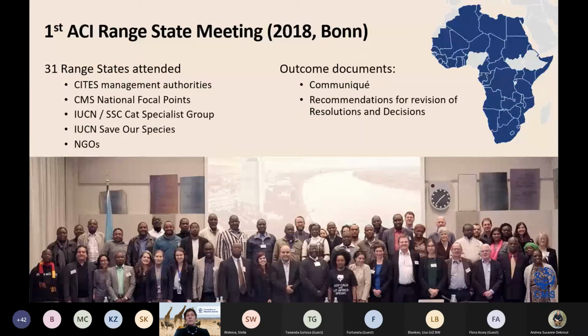Then a first ACI range state meeting was organized in 2018 in Bonn, and it was attended by 31 of the range states, including CITES management authorities or scientific authorities and CMS national focal points. It was very helpfully supported by the IUCN cat specialist group, and the IUCN Save Our Species initiative provided also their insights on the IUCN African Wildlife Initiative, which is running a specific program for applicants to apply for funds to actually conserve also the same species that are being addressed here under the ACI initiative. And we had the support of a number of NGOs at this meeting.